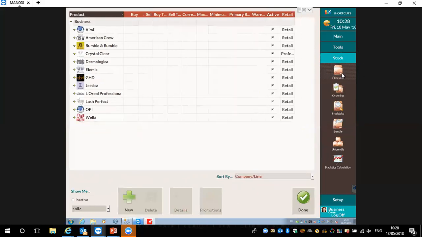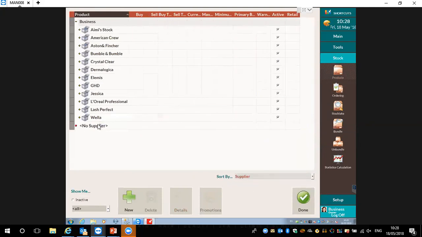So that would be stock and products. Where it says company and line at the bottom, switch it to supplier, and there should be nothing under no supplier. So there should be just a red dot by the side of it rather than a yellow cross. If you open it up and there are things underneath there, you'll need to grab the grey squares and just drop them underneath the suppliers here at the top. So they all need filtering under which supplier you get them from.